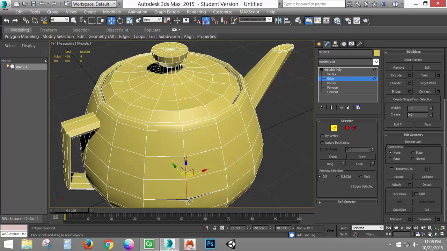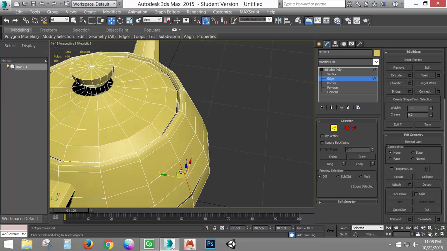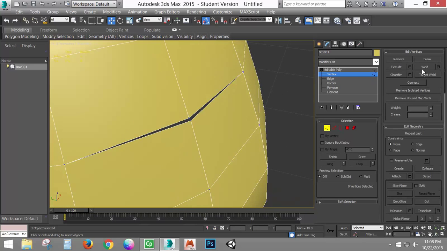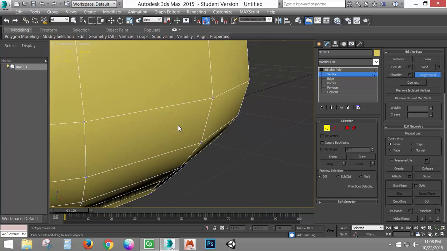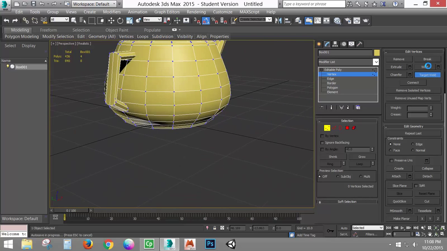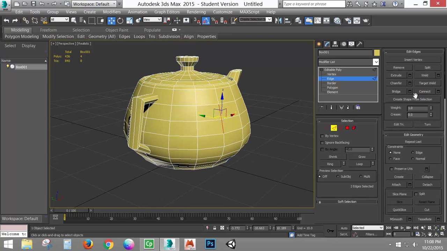I kind of move this out a little bit just to round that back out. Pull this out a little bit more. And now if I want to close these up, this is where Target Weld comes in. Go back to Vertex, Target Weld, click my first vertex and where I want it to be welded. There we go. And I fixed that hole. And that's what bridge does. So bridge is a really nice tool.